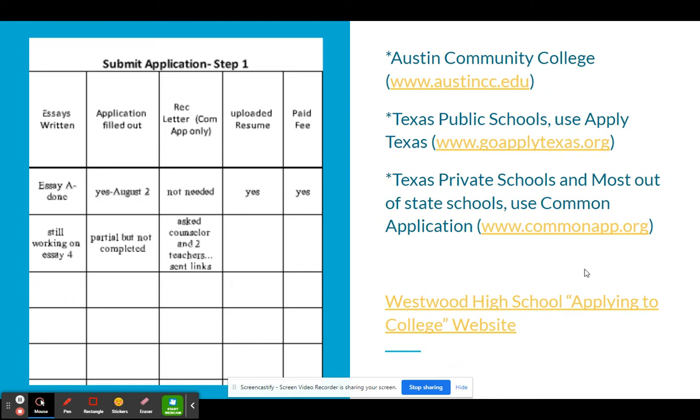Okay, so step 1 in the application. I'm going back to that handout I showed you right at the beginning where we broke it up. We've talked about the research phase. Now we're actually on to the application. So depending on where you apply, whether it's locally, Austin Community College, or if you're going to apply to Texas public schools, you're going to use Apply Texas, or Texas private schools, and most out-of-state schools, you're going to use Common Application.